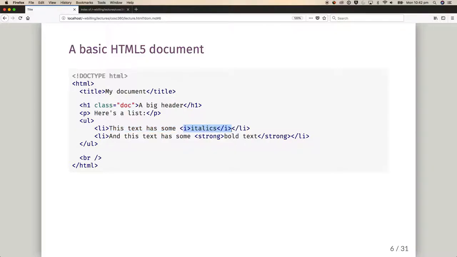So the children of elements in HTML, in the document object model, can be a mixture of text nodes and other element nodes. And down here we've got a line break, which is an empty tag. It's a tag br, and I don't necessarily need to include that closing forward slash there, but I can. And that is a tag that doesn't take contents.